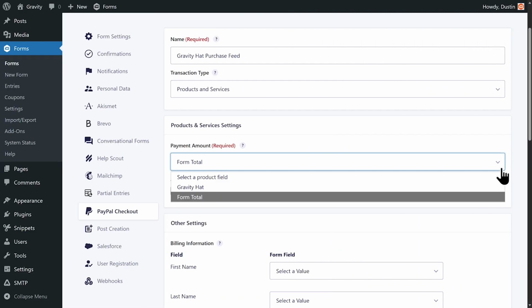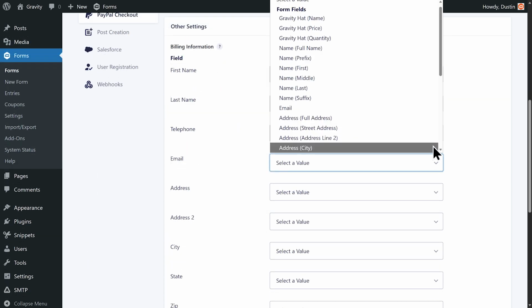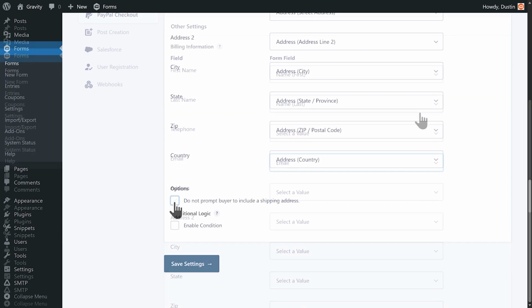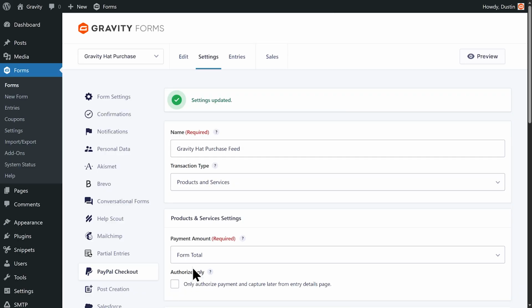Under the payment amount, select Form Total. Then map the billing information fields with their corresponding form fields. You have the option to not prompt the buyer to include a shipping address, as well as the ability to enable conditional logic if needed. When you're done, be sure to save your feed.